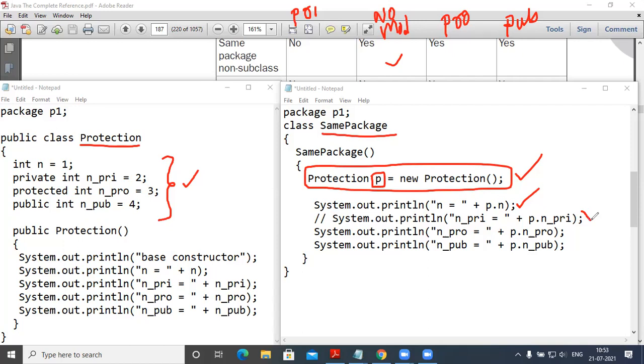P.n_PR means it cannot access private members. That's what it says. It is no. You see that it is no. That is, we cannot access private members, and therefore this statement they made as a comment. It can access protected members. That is, N_PR was a protected member, that's why here it is S. Similarly, it can access public members. That is P.npub. It can access public members, and therefore the answer is S.